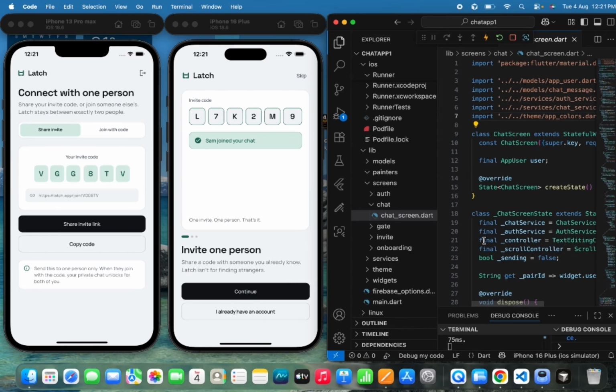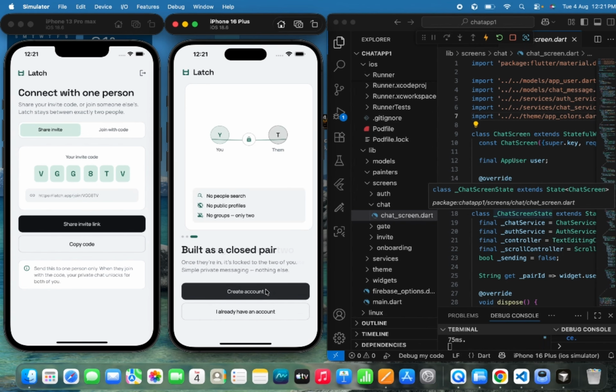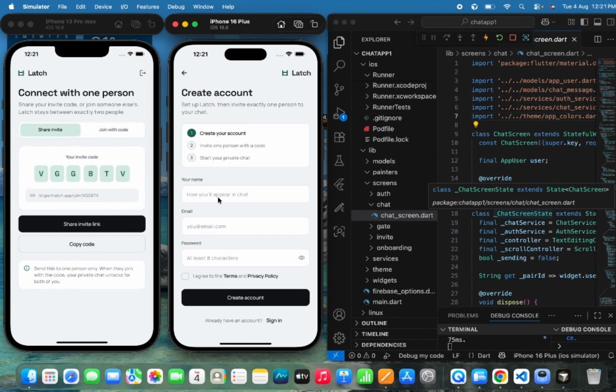Okay, so I've launched the app on the other emulator. It's an iPhone 16 Plus. Click continue, click on create account. I'm going to pass a random name, Ayush Gupta, and then the email ayush8999 at gmail.com and a random password. Click this I agree, create account button.